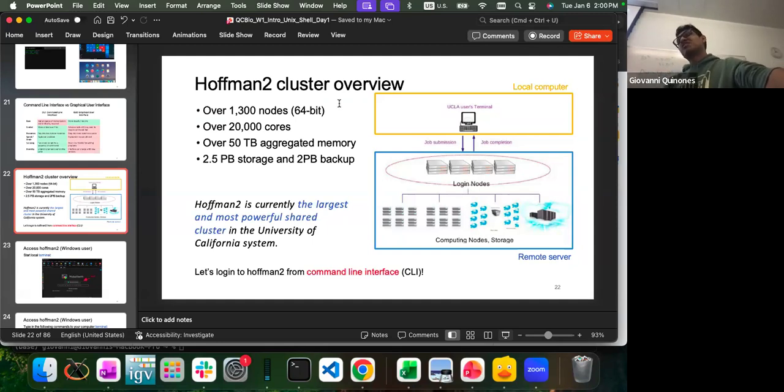So in a way, you can think of a core as a computer. And that's an important point about Hoffman that we're gonna mention later. But in Hoffman, we have computing nodes and logging nodes. Computing nodes do the work, and logging nodes are for you just to log in and maybe take a look at your files and so on. So you can think of a core as a computer, a computational unit.